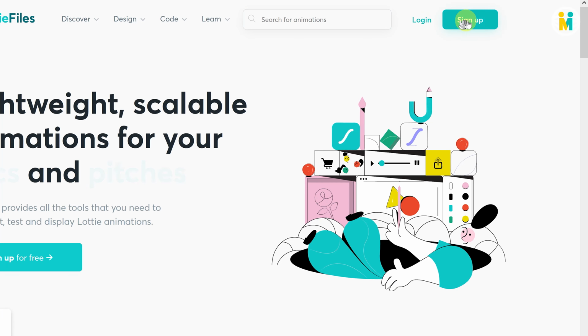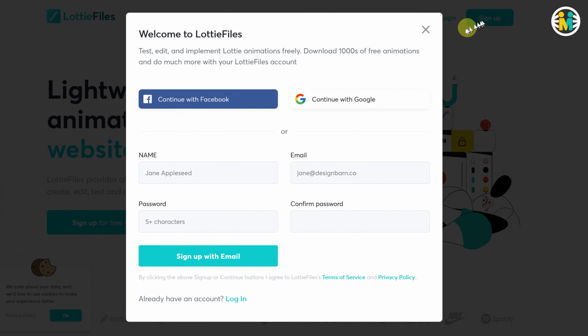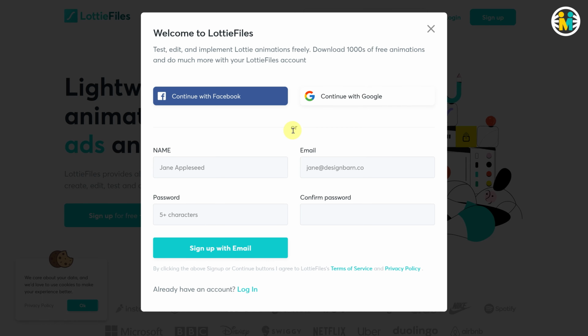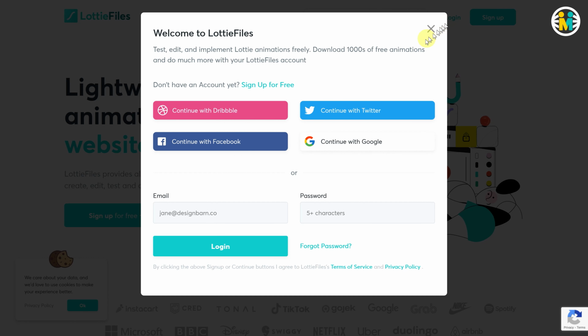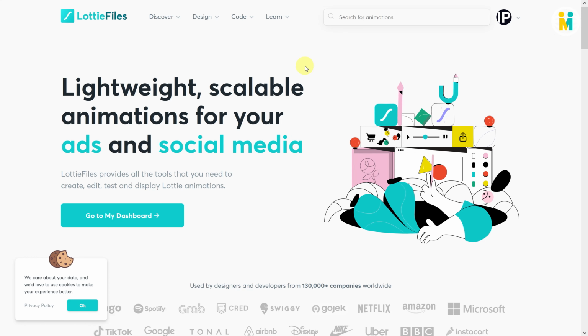then click on the sign up. This website is totally free for sign up, so don't worry. You will get many options to sign up such as Facebook, Google, etc. In my case, I have already signed up with my Google account, so let me log in. Now, I have successfully logged into the Lottie file website, so let's proceed further.